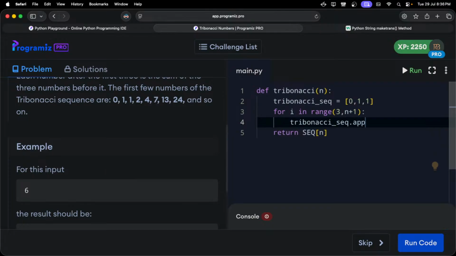Sequence dot append the sum of whatever the list is, right? The Fibonacci sequence. So if it is 4, let's say, right? So 0, 1, 2 is there, and then it comes over here to 3, and 4 as well, that's fine. So if it is 4, it will be 3 to 5. So it will go over here.